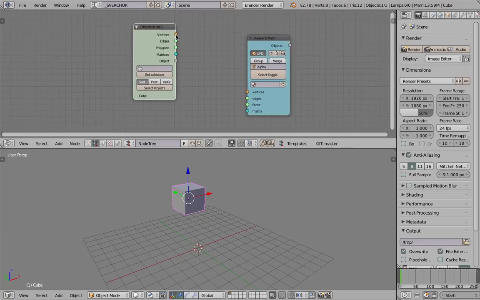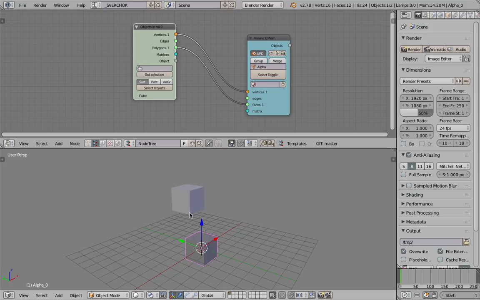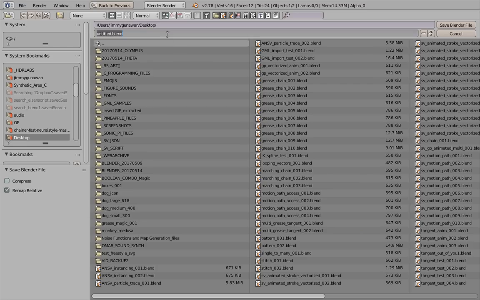It's pretty simple. You simply pipe in the data of the original objects, and you can see that a new object is already created. I'll save this real quick. This is ANSV demo instancing.